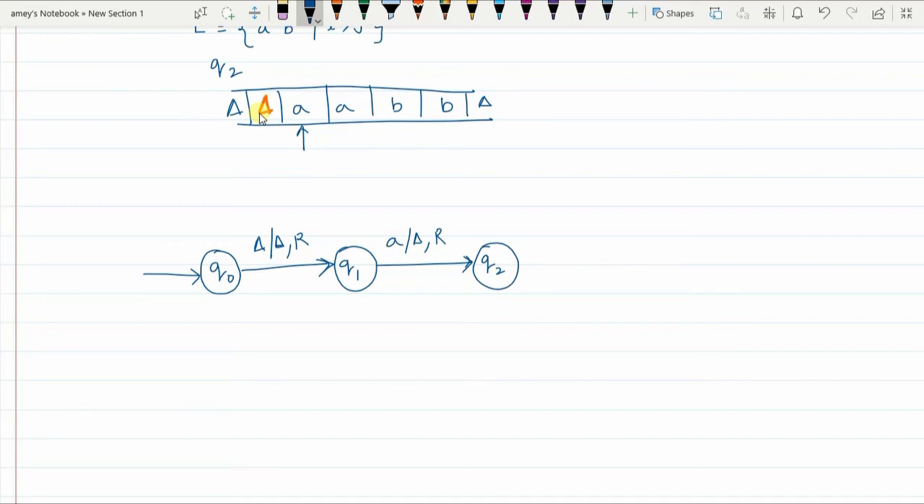Now, any more A's that are encountered on the way, you will not encounter B first. Only after all A's are exhausted will B's start. So on the way, if any more A's are encountered, that A will be replaced with itself and the pointer moves to the right. In Q2 state, currently A is encountered. A will be replaced with itself, the pointer moves to the right, and you remain in the same state Q2. Again another A is encountered, A is replaced with itself, the pointer moves to the right, and you still remain in Q2 state.